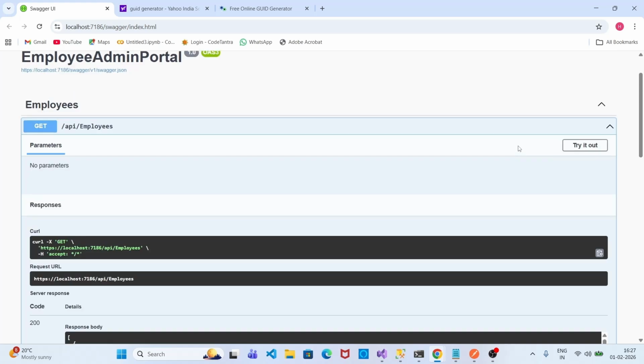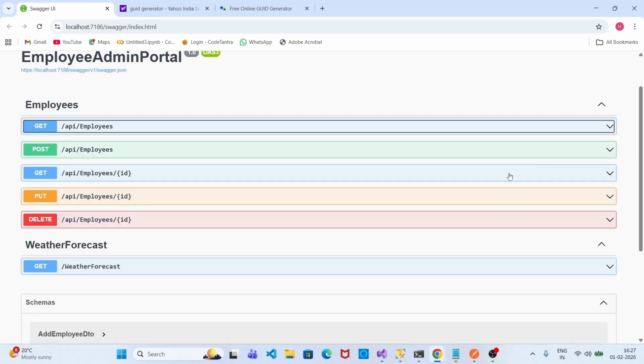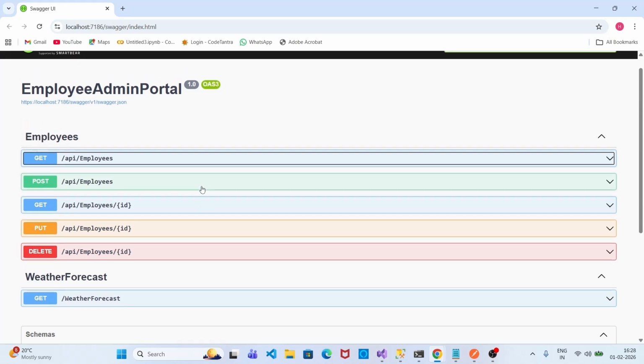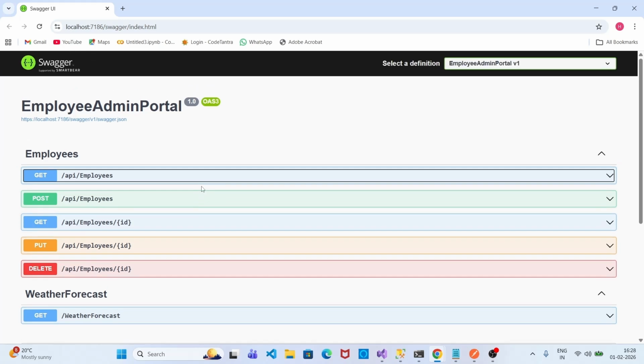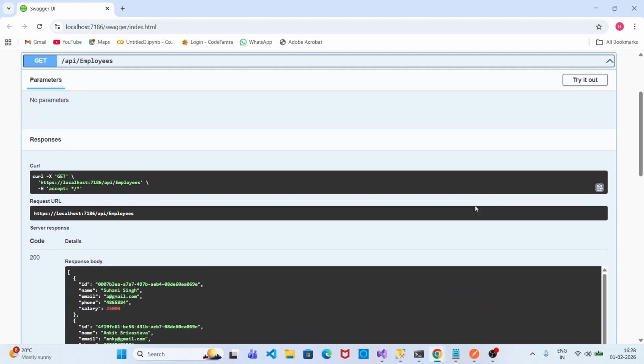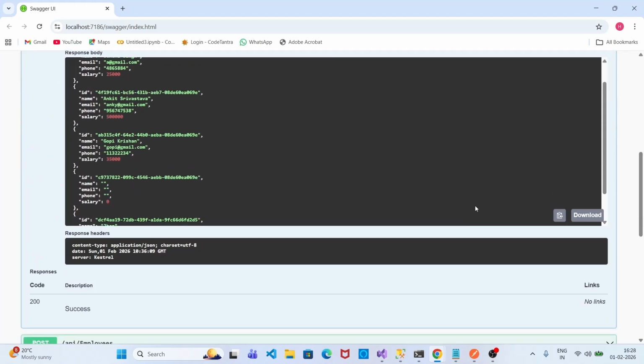For that, I have already created a .NET Web API. The API link is provided in the description, so you can use the same link to see how to make a web API. As we can see, my employee web API is working perfectly. All my get, post, put, delete request is working.